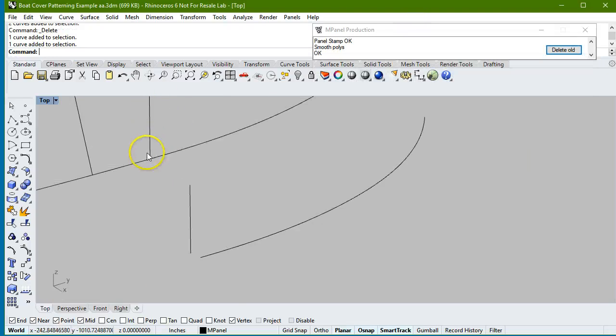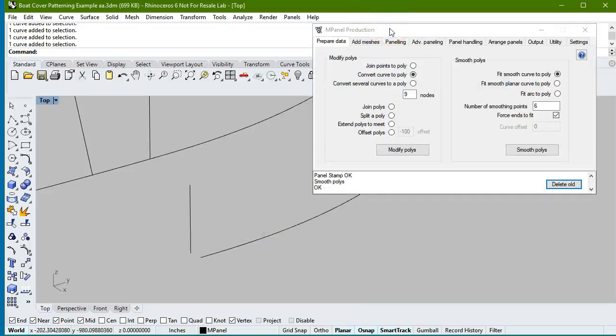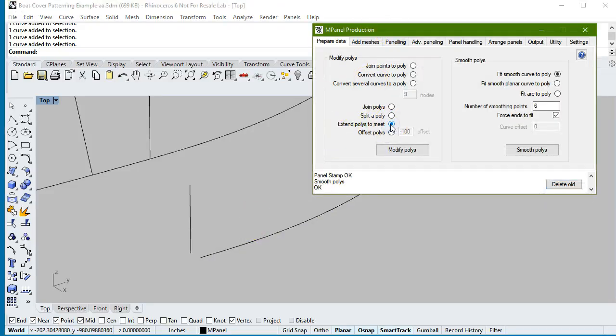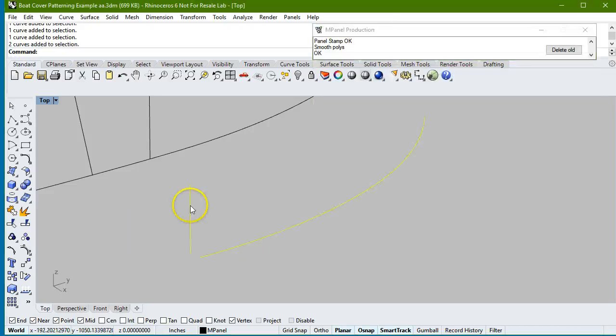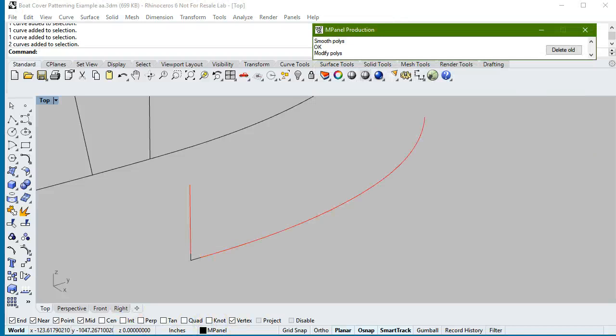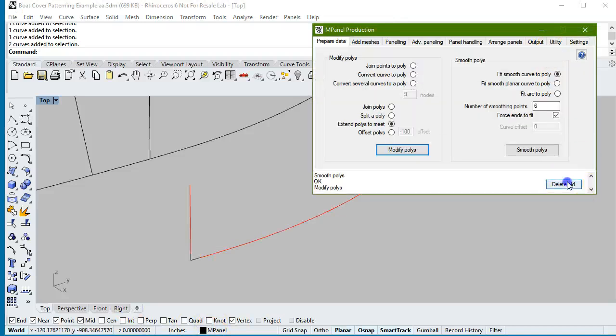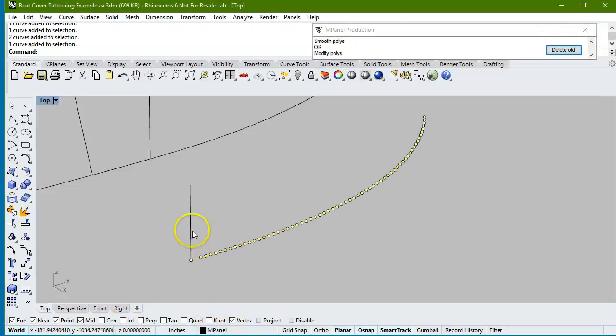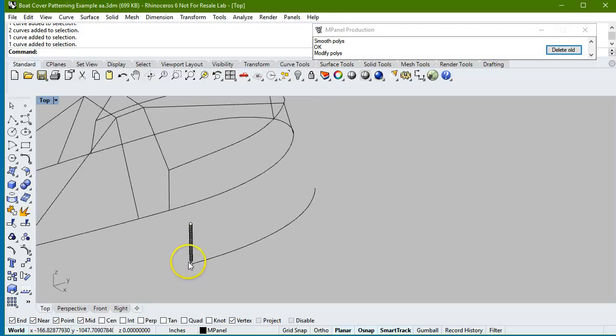So for instance, if when measuring these two frame members, the closest that we could get into the corner was this point just here, having converted both of these into polylines of different sizes, we can then say extend those polys to meet, select those two, and modify them like that, and we get the correct joined polys just there with an extension at the end. And this can be quite useful when we're working into tight frame members.